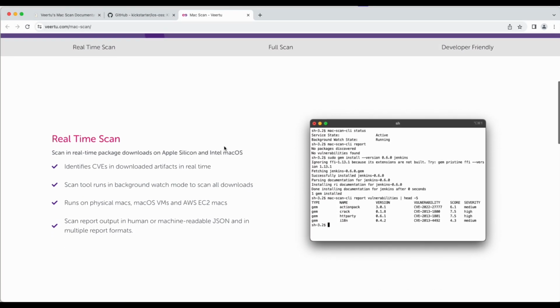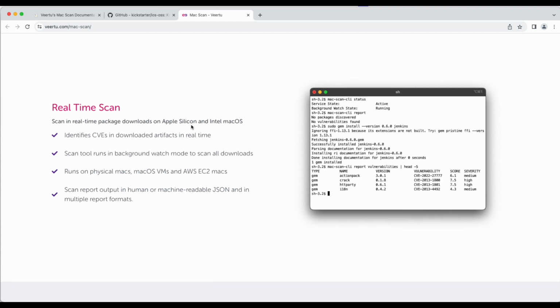The first feature is the real-time scan. This scan will sit in the background and watch file system events. If a gem package, for example, changes and a new version is downloaded, it will show the version, the package name, the CVE, its score, and its severity.